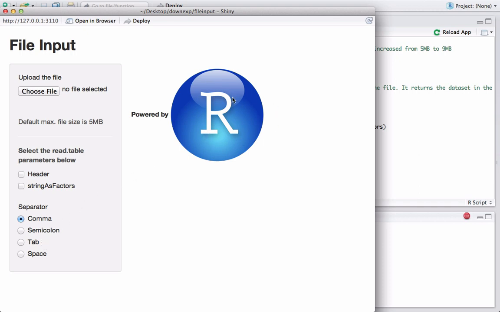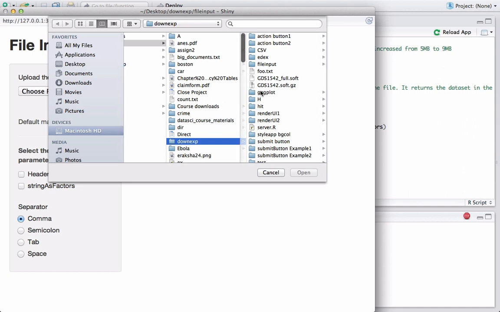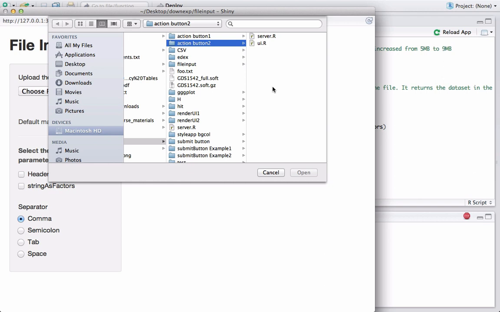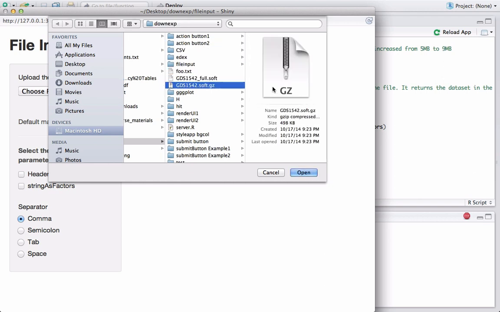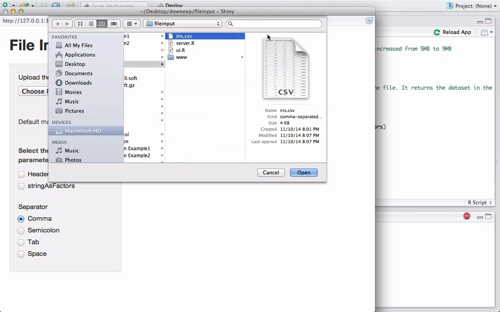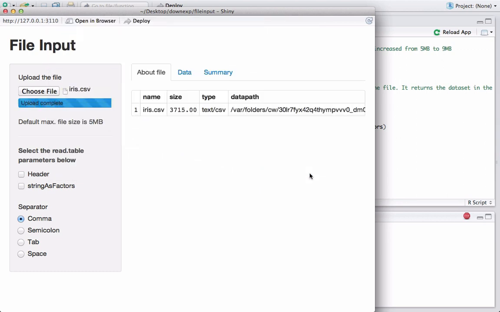We also see on the main panel we have this image which is loaded the first time when the app launches. And let's see what happens when I click on choose file. So I click on choose file, and let's go and select, say, this CSV file, and you see what happens. The image is now gone.